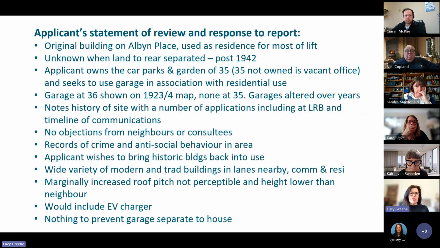They state that the original building on Albyn Place had been used as a residence for most of its life, and it now has permission to be used in residential use again. It's unknown when the land to the rear was separated, but it was post 1942. They note that the applicant owns the car parks and the garden of number 35, number 35 being a vacant office building, and they seek to use the garage in association with residential use of number 36.